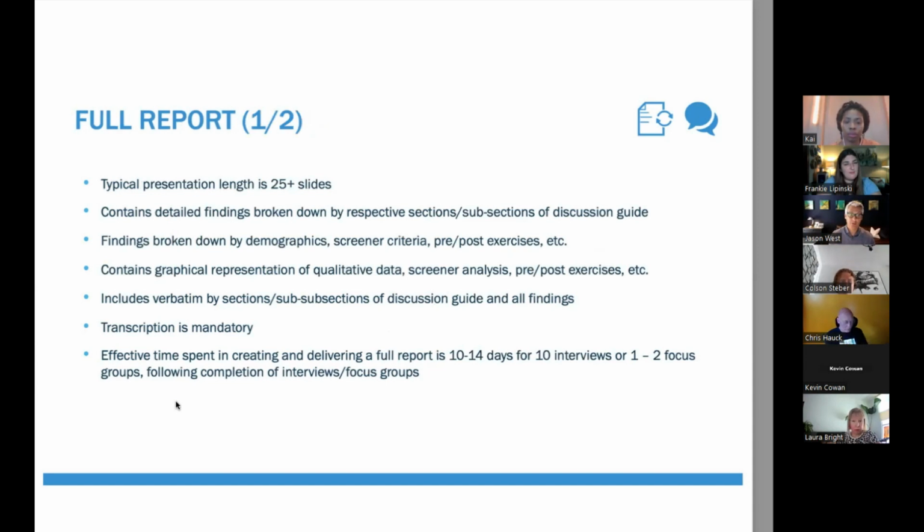A little more details here on the full report. It was covered in the high level one.